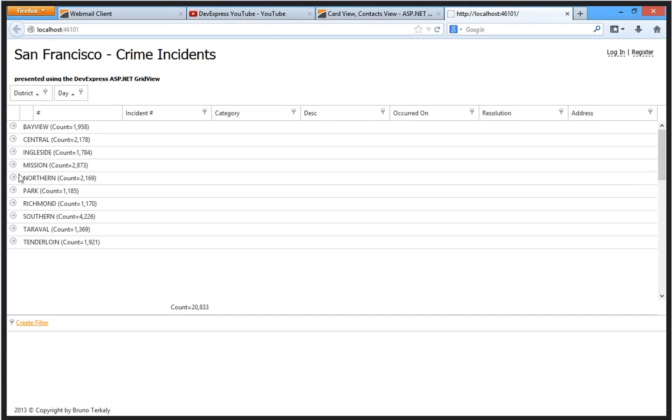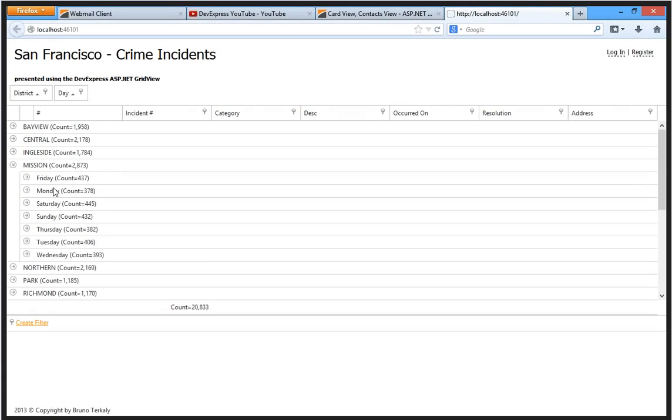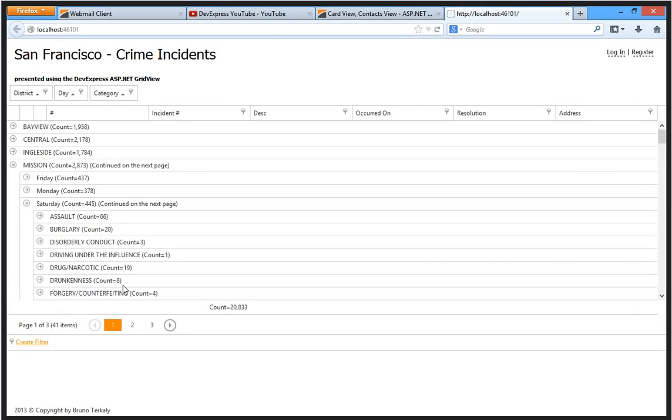So for example, we can see Mission District had a lot, and they tend to occur a lot on Saturday. So maybe I want to avoid the Mission District on Saturday. Who knows, right? And maybe we can even find out what type of incident it was, right? Oh, burglary, assault. Might get assaulted on Saturday night in Mission District. So, anyways, this is just the functionality provided by the grid. I'm always a big fan of it.